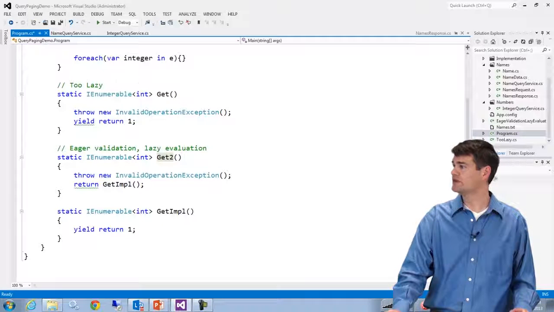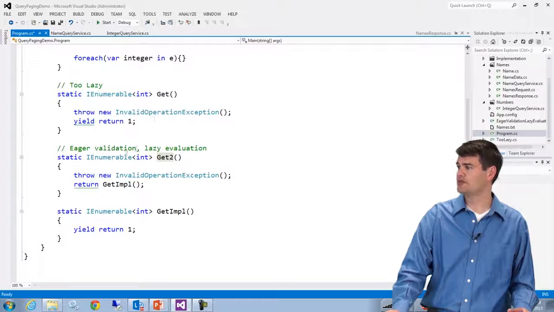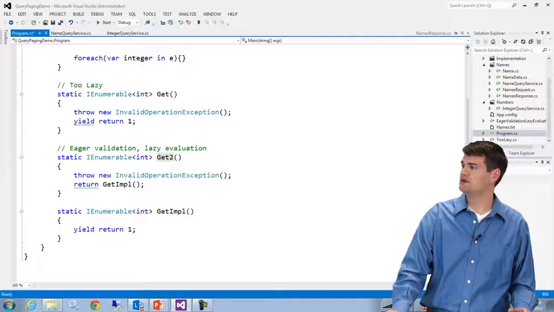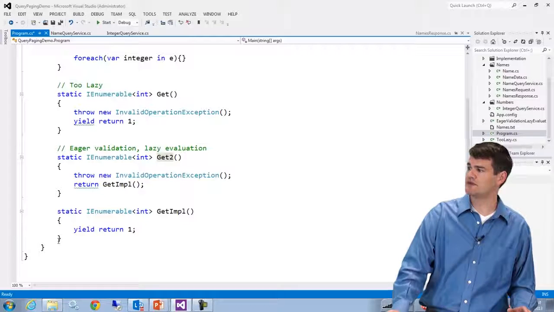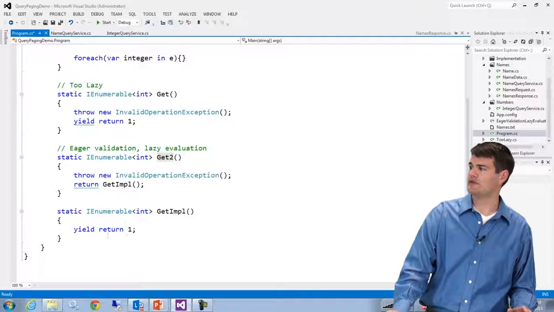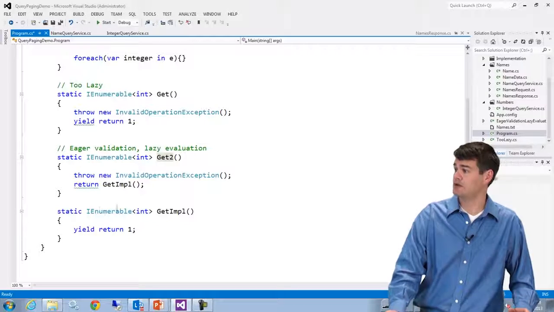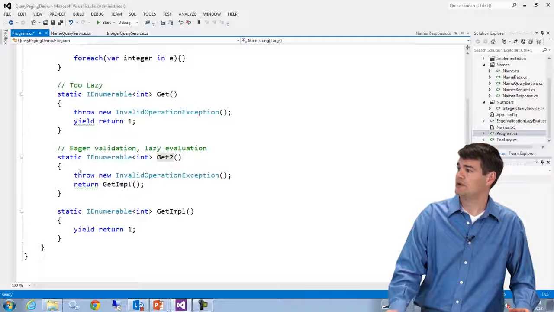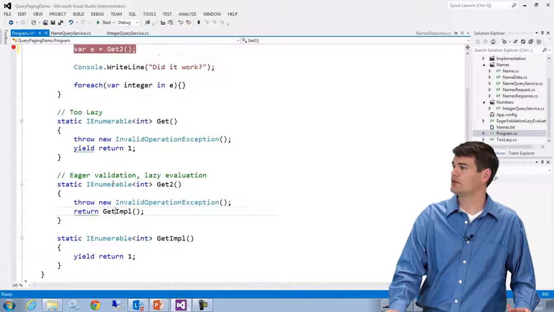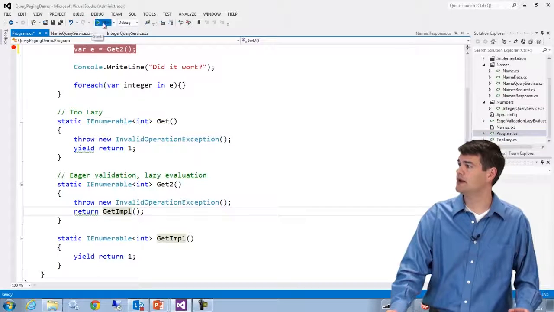And get2 looks very similar to the first implementation, but it breaks the yield return part of the operation into a separate method. So what happens here is the method with yield return is going to get turned into an iterator block, which is the lazily evaluated method. But the part where we do the validation will get called right off the bat. So let's debug that.